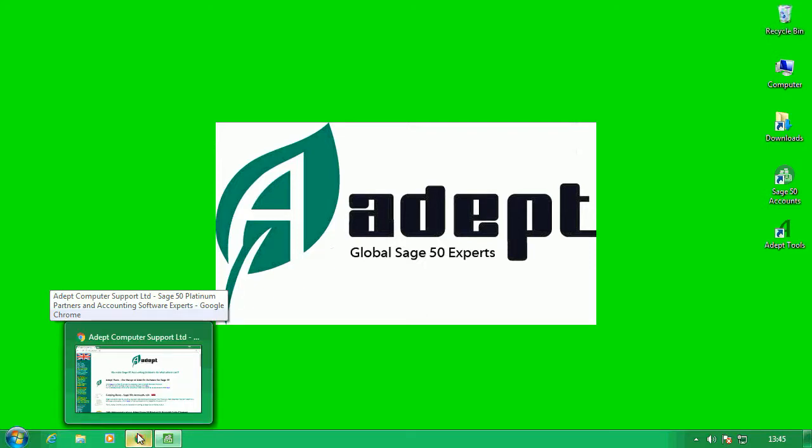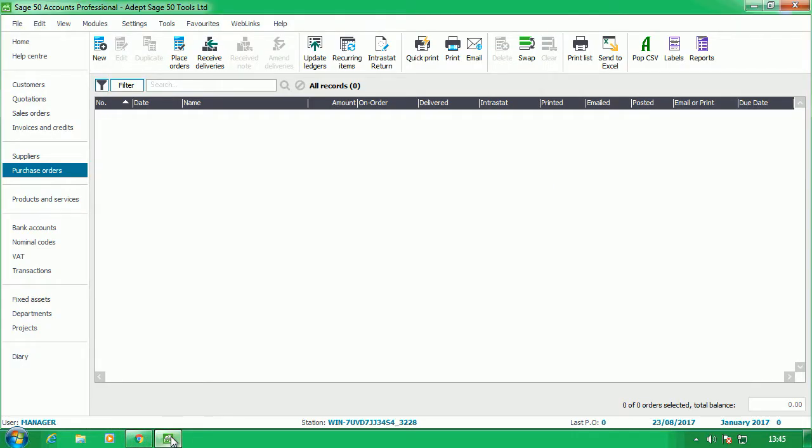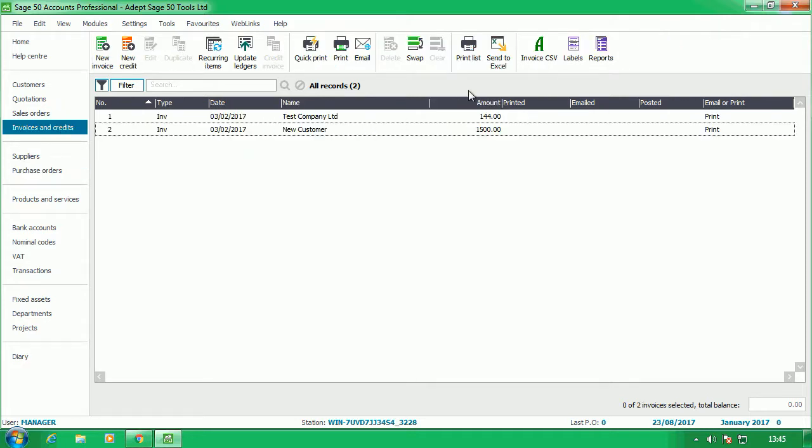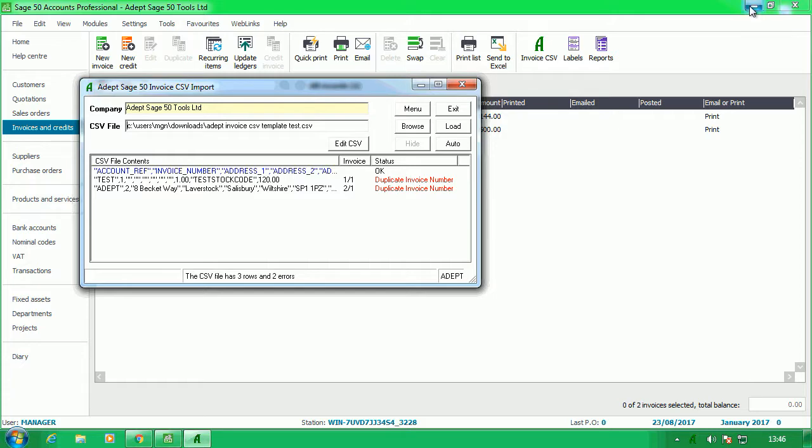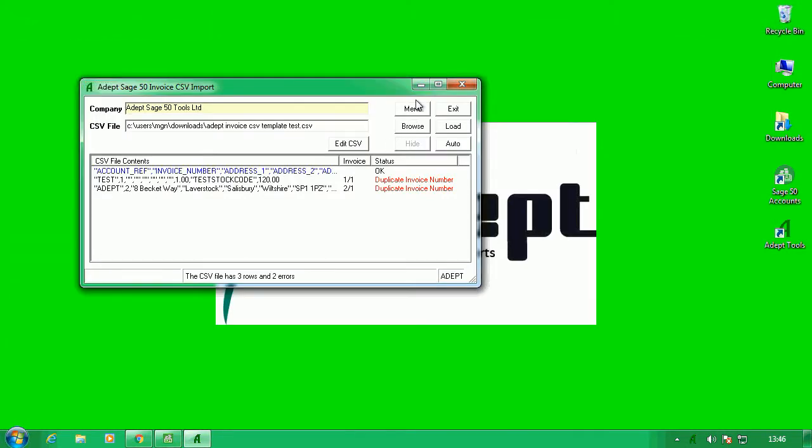In this tutorial, we show you a detailed look at the options for the Adept CSV Import Tools. Most of our tools have the same options, so this is a fairly generic look around. For this demonstration, we're going to use our Invoice CSV tool, which we will run from our button inside Sage.